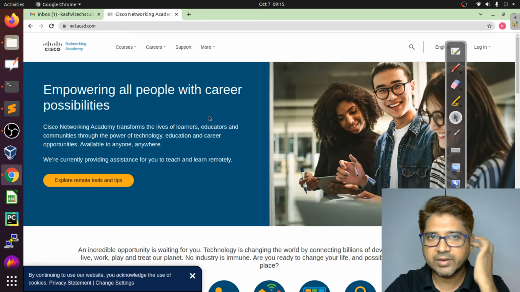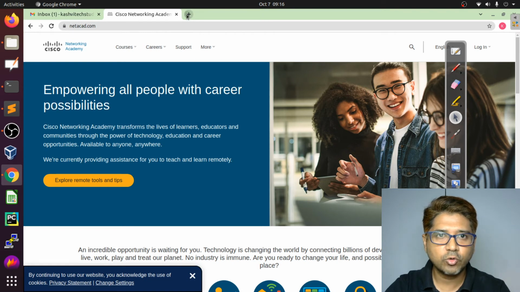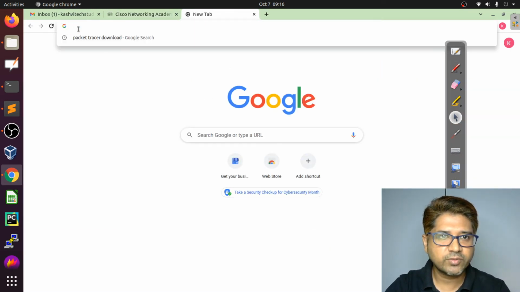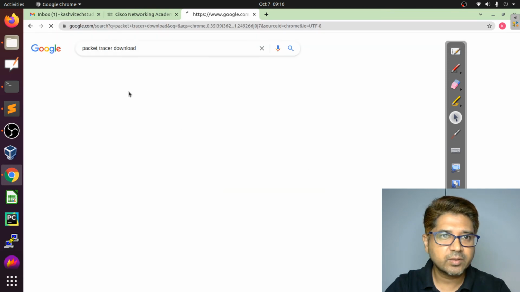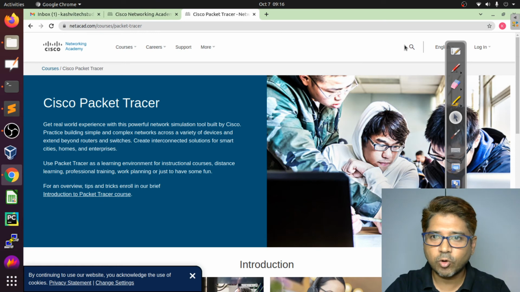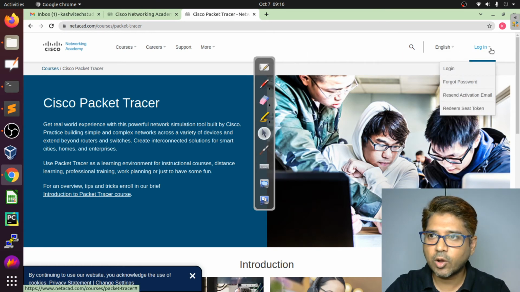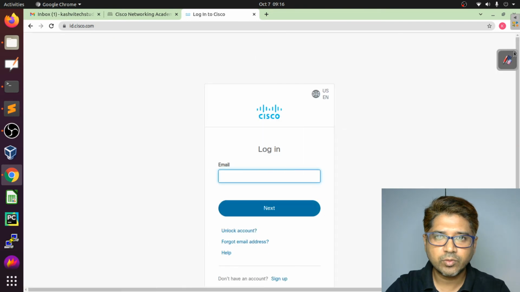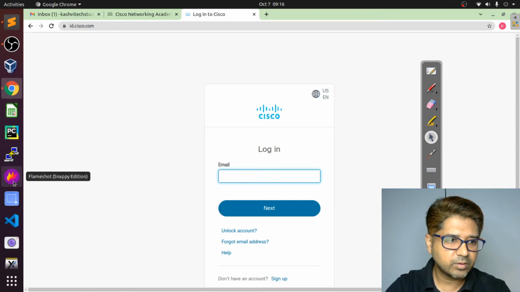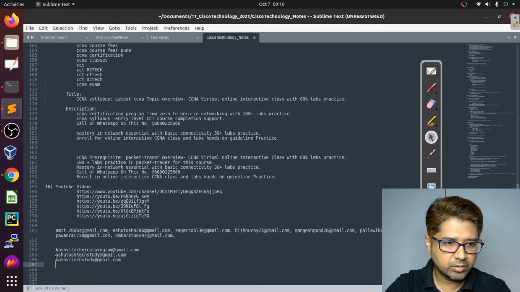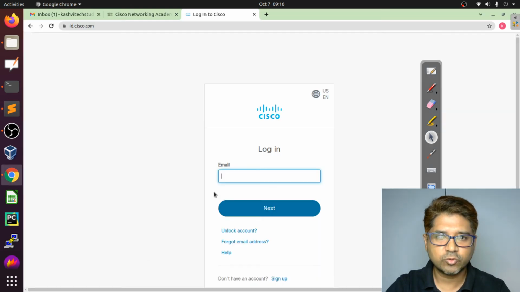Once you receive the activation email, I want to show you how you have to proceed. Suppose I receive the activation email, then you proceed with the login ID with the Net Academy and follow that process. You can easily log into this login ID. I have one already activated, so I'm just using that and I'm going to show you.